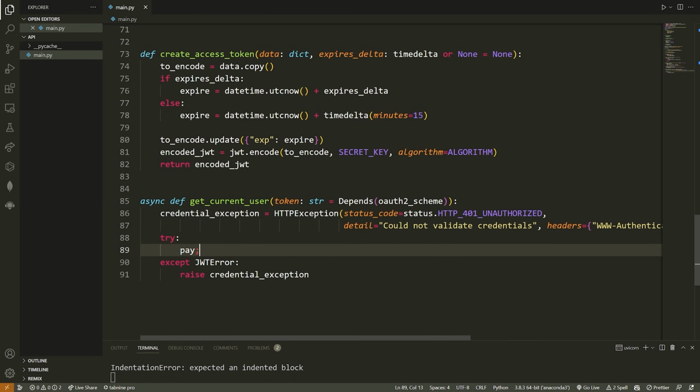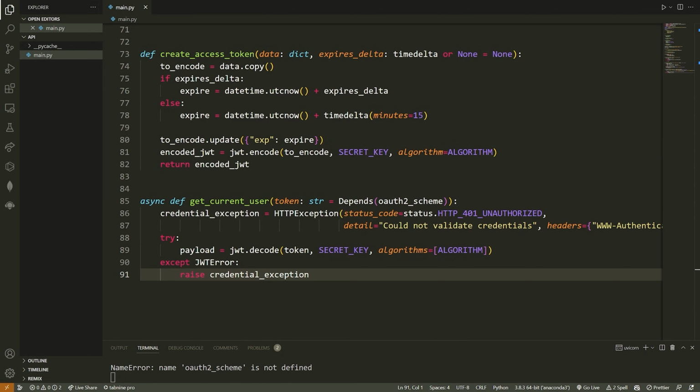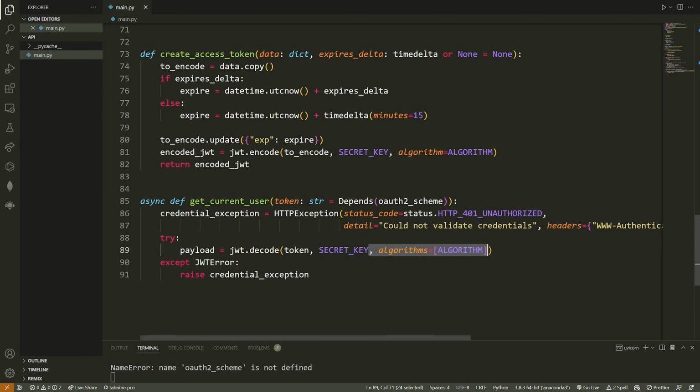Okay, now we're going to say payload is equal to jwt.decode. We're going to decode the token that's provided to us by this dependency. And we're going to decode this using our secret_key, and the algorithms that we're going to use to decode this is going to be equal to algorithm, if we spelled that correctly. Okay, now make sure you put this inside of a list. Kind of weird how this one works, but it takes multiple algorithms.